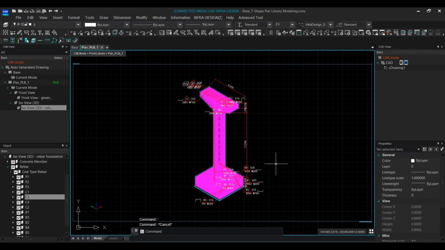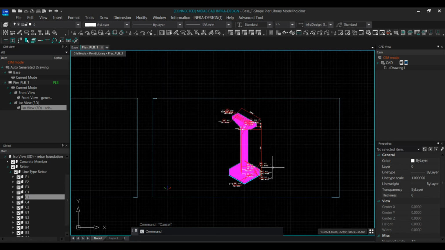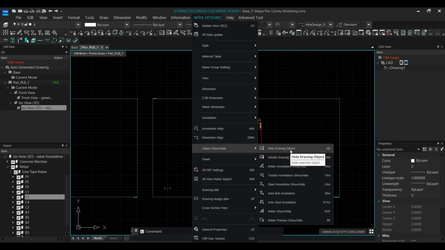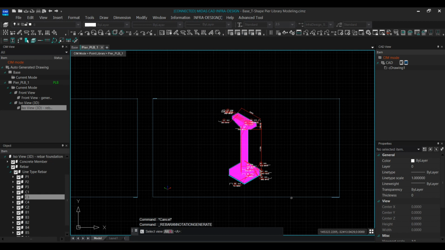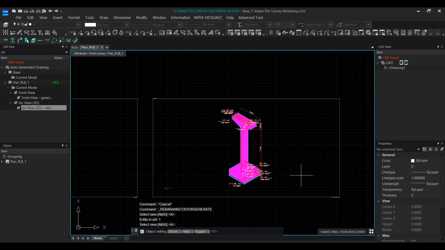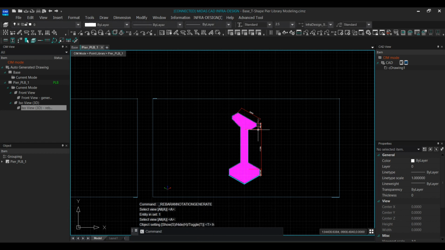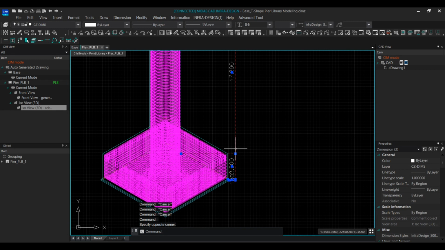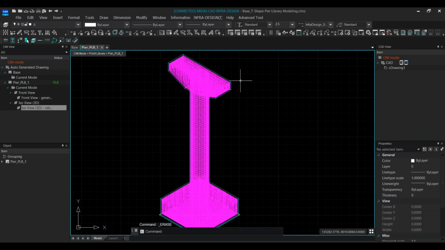And so if you want to hide the rebar annotation, this is similar as last one. You can just click object show hide, and rebar annotation show or hide. You can just click on this part, enter, and click hide, H, enter. So you can see the rebar annotation is gone. You can also delete the dimension if you want.